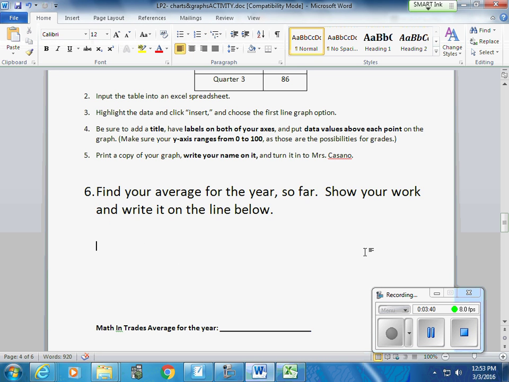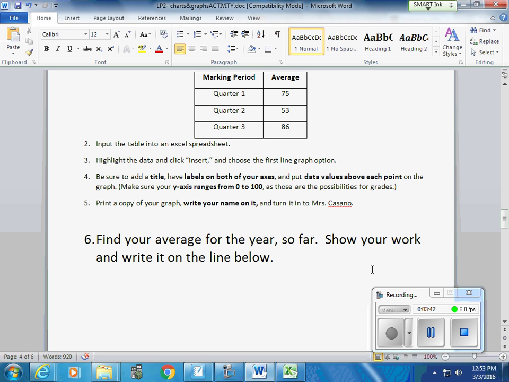Okay, in order to find the average, what I would be doing is I'm adding up the numbers I have, 75 plus 53 plus 86. I'm going to get an answer for that, and I'm going to divide it by 3 because there are 3 numbers.